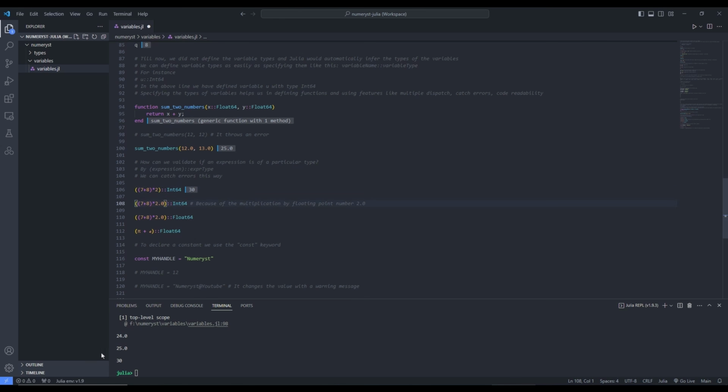As you can see, the result is printed in the REPL, and the Julia REPL hasn't thrown any error for the result of this line. But what about this line? Over here, we have multiplied the sum of 7 and 8 by a floating point number. So the whole expression is converted to a floating point number, and it's not of type Int64. This must throw an error.